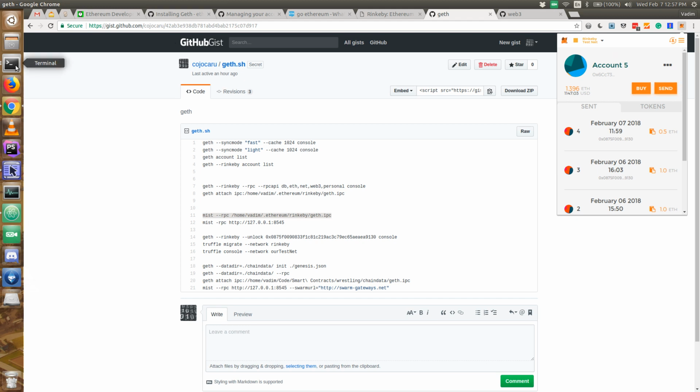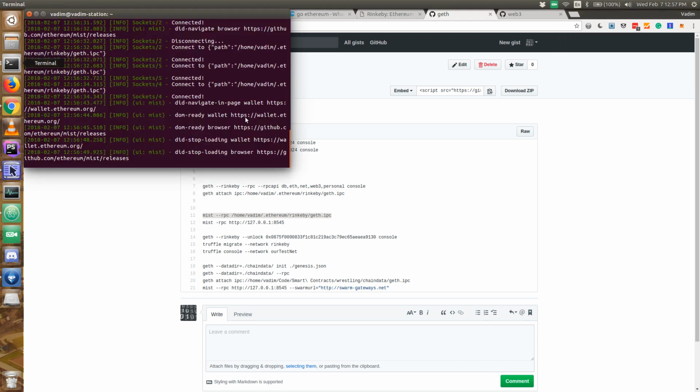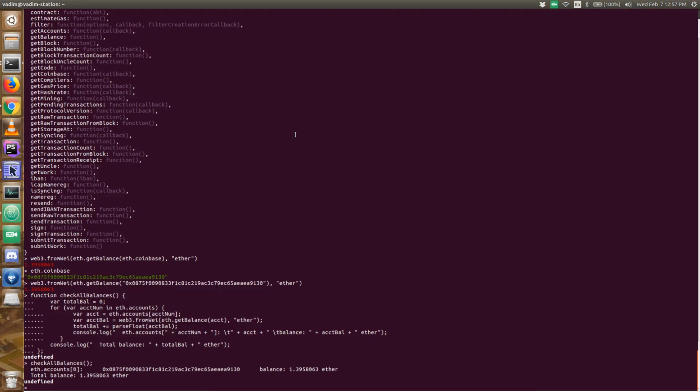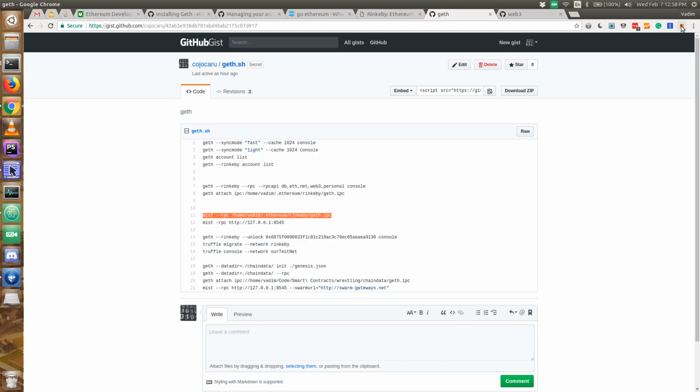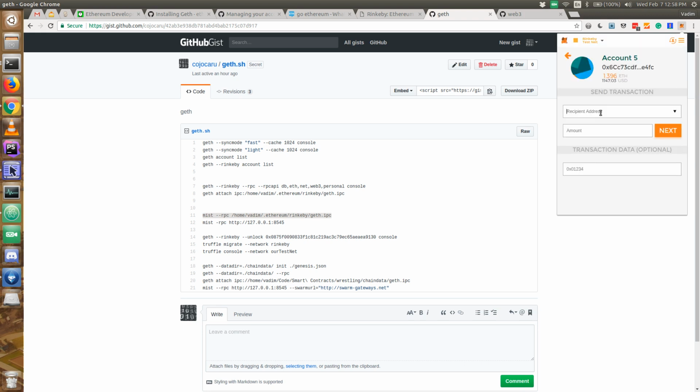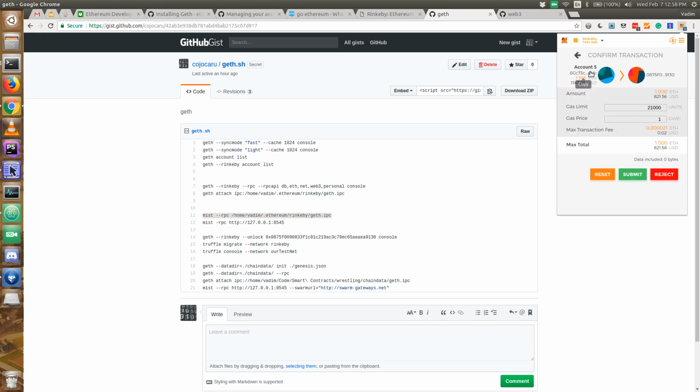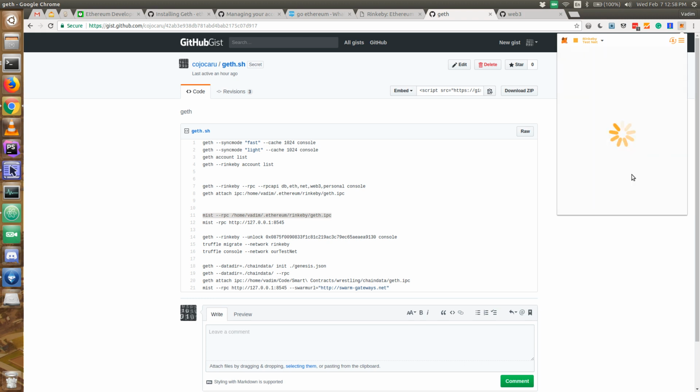So let's try to send some ether to my address. I don't need this, I need this one. This is my main account in Geth. Okay. I could import it from here, but I don't want it because I want to test. So if I would send from here some ether, let's say 1 ether, next. So I'm sending from account 5 here to 087, 1 ether, and I'm sending.